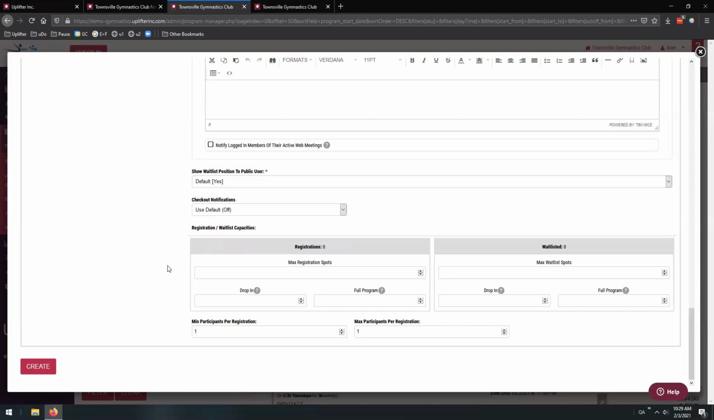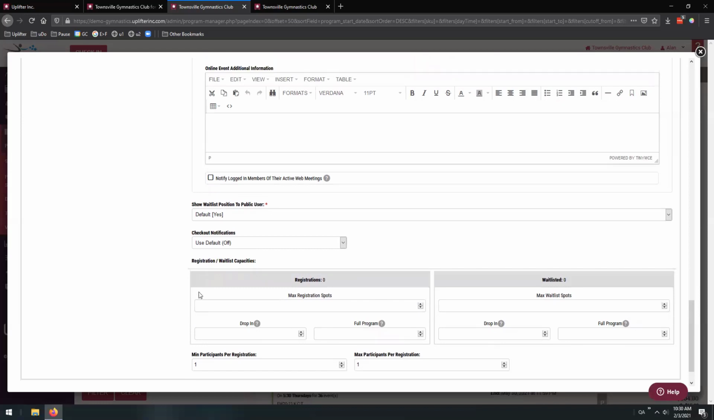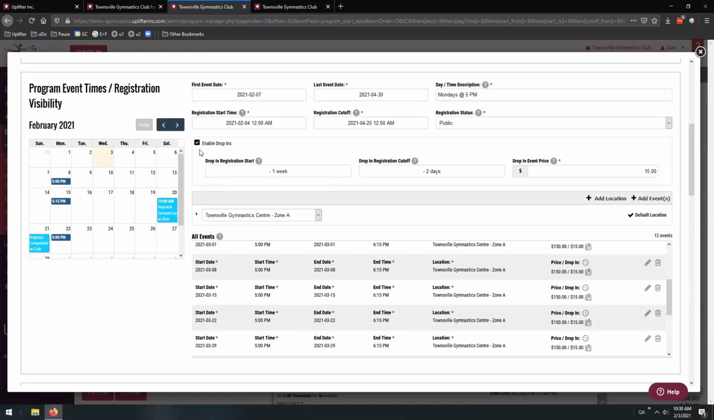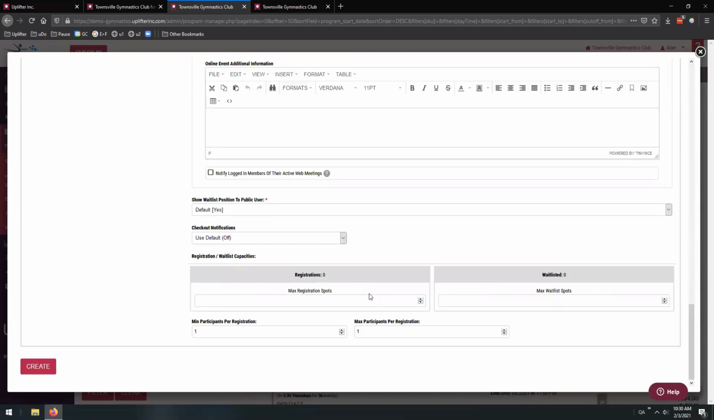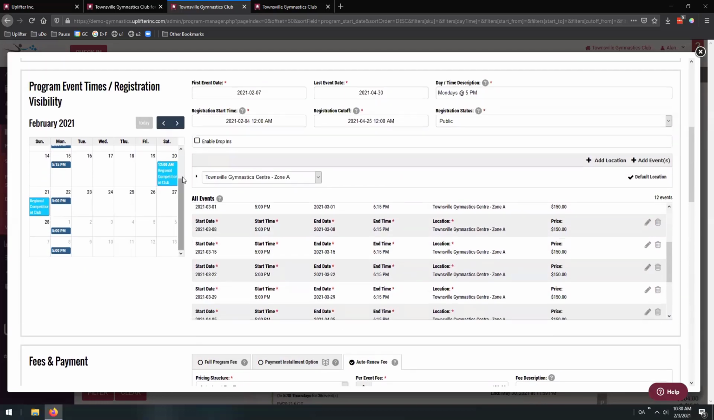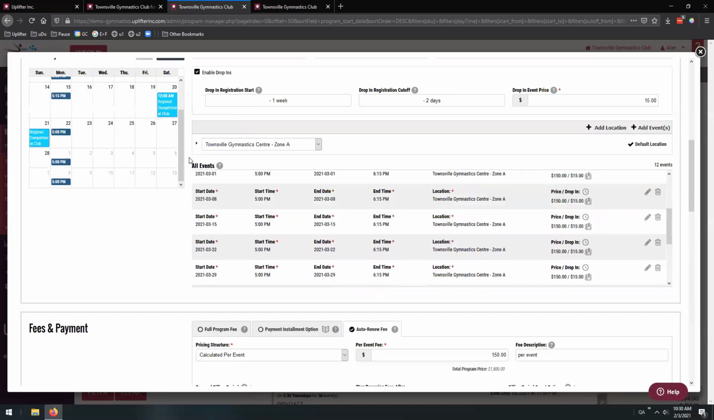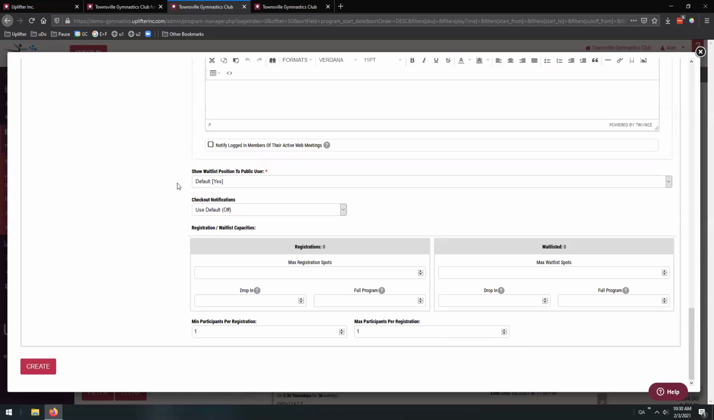And last but not least, we have the registration and waitlist capacity section. Now, this section actually usually doesn't have this bottom row. If I scroll back up here and disable my drop-ins, I now only have two options, which is my maximum registration spots and my maximum waitlist spots. So how many people I'm willing to let into the class and how many people I'm willing to let wait in line. However, if I do enable this, as Jackie mentioned, this gives me a lot more control over who's able to register and when.